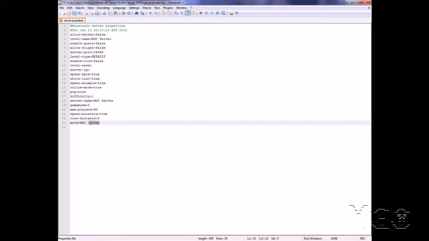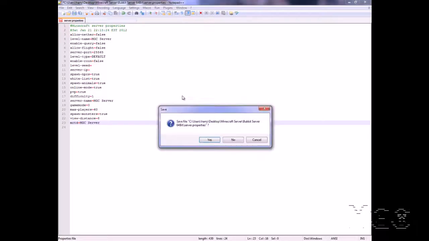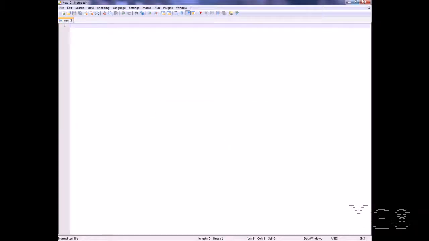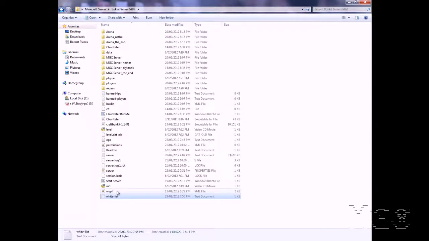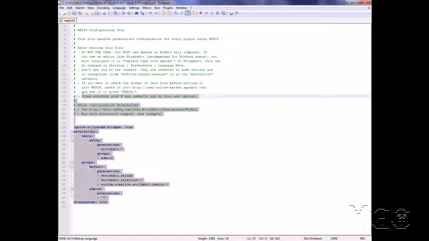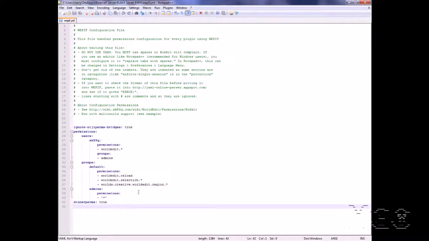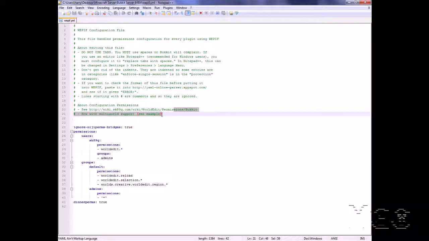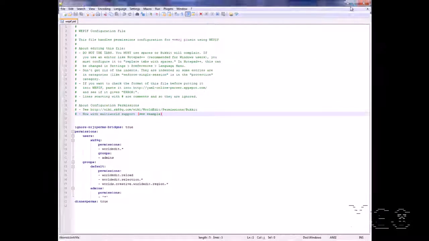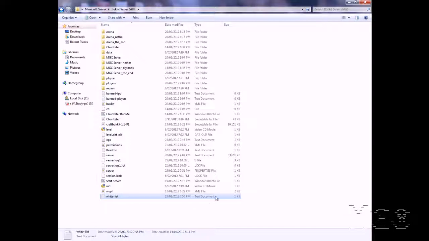MOTD is basically a message given on your server just before people join your server. So that's basically it for server properties, and wepif is just a file that you don't need to edit. This green information tells you about what each file means, so read that if you don't understand. I already went through whitelist, which is basically you put their names in the whitelist for them to join your server.